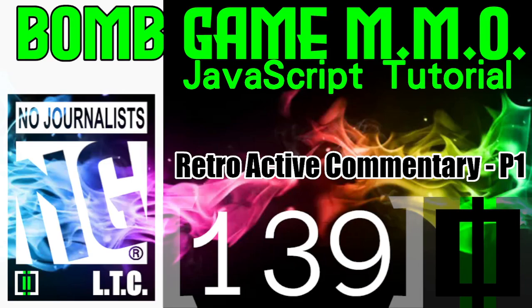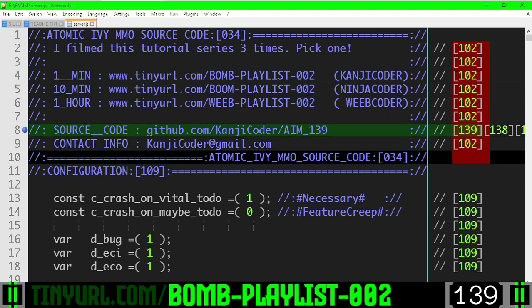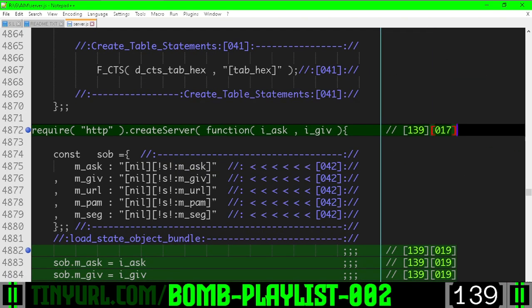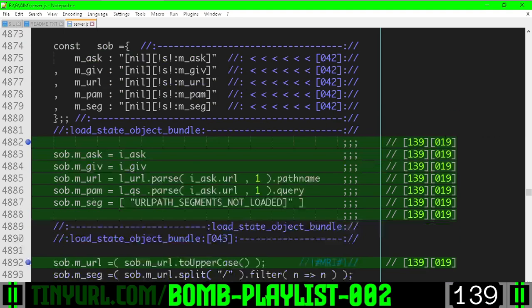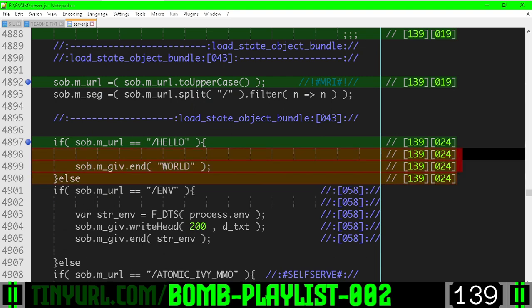In the before time, we didn't mark things with little deltas at the end. Let's retroactively add some numbers. This line was written in video 17. This chunk was written in video 19. This chunk right here, also video 19. This chunk right here, video 24.